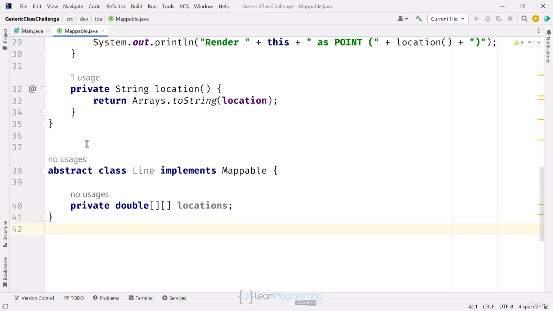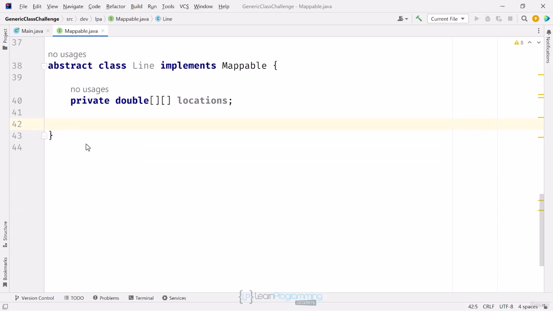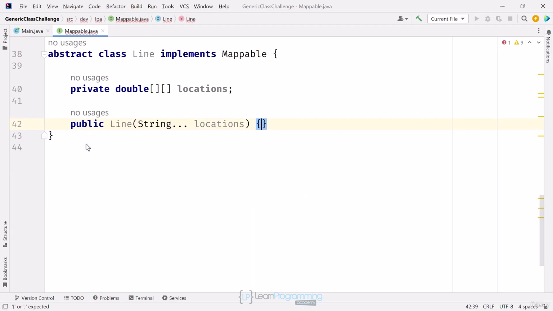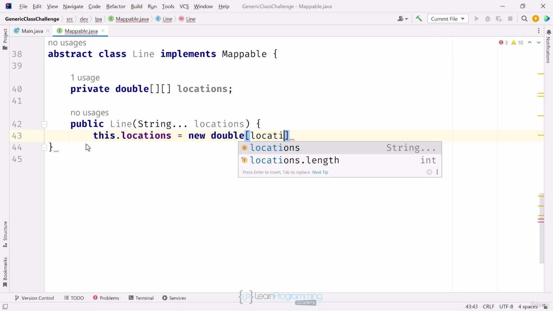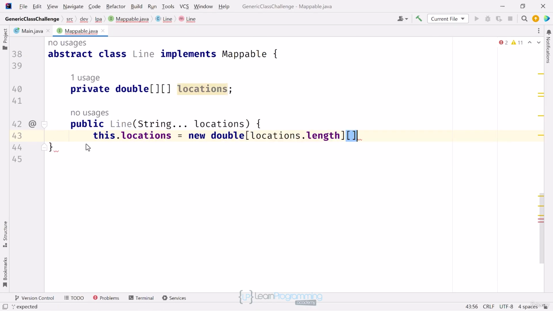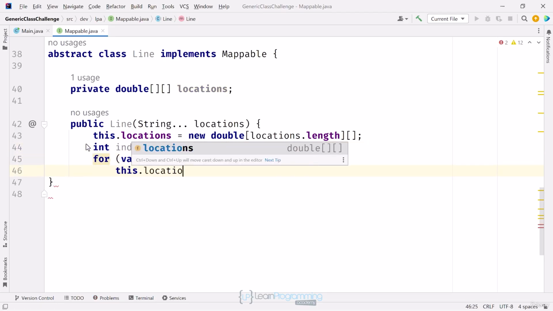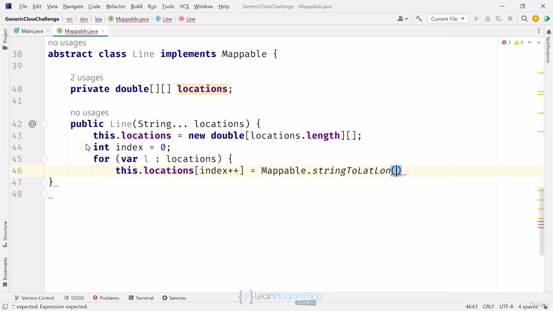I'll add a constructor, which will take a bunch of strings as arguments, which are the lat and lon values each represented as a string. Public Line, String varargs locations. Here I will create a new double array with the length from the parameter locations, and I'll assign that to the field locations. Int index equals 0, and then I'll loop through the parameter locations, calling the toLatLon method, and assigning that to the field locations.